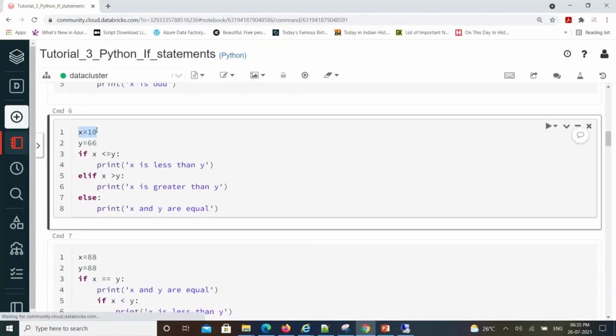So x is equal to 10, y is equal to 66. If x less than or equal to y, then print this.